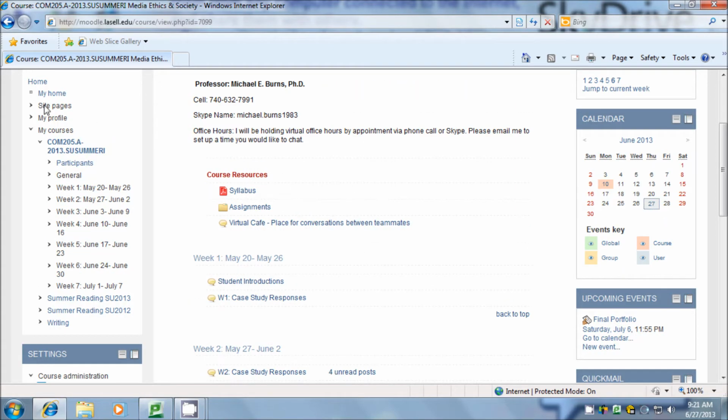And if you go over to the left hand side, you have the home. You have My Home, which is going back to your beginning page where we logged in from. You have Site Pages, My Profile, My Courses, and then under here are all the different sections. So you have your class name and participants. You can find out who's actually in your class if you click on participants. And then you have general, and then you have your weekly assignments.